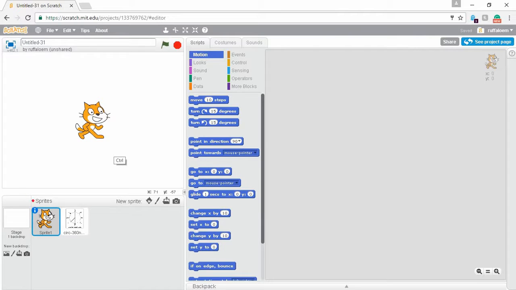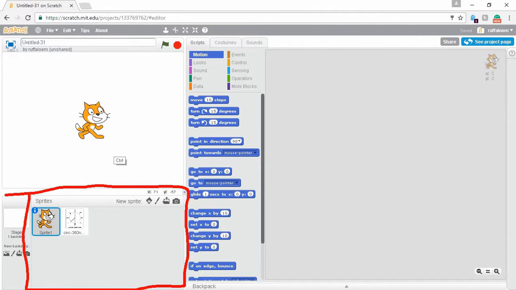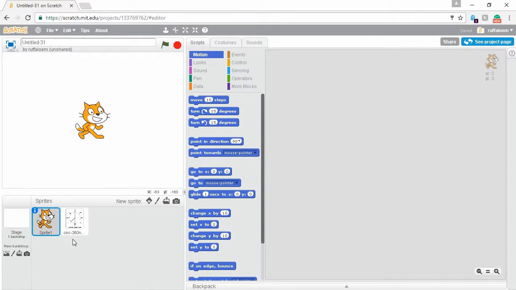Underneath that, down here in this area, we have all of our different sprite information along with our stage information. So down here you can see that we have a list of sprites. I have 2 currently right now. Each sprite's thumbnail corresponds with the character that's on the stage. This one right here I actually have hidden, and I'll show you why in a second, so you don't need to worry about that.